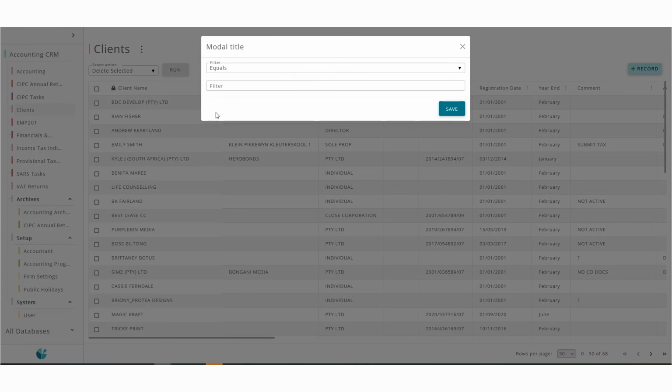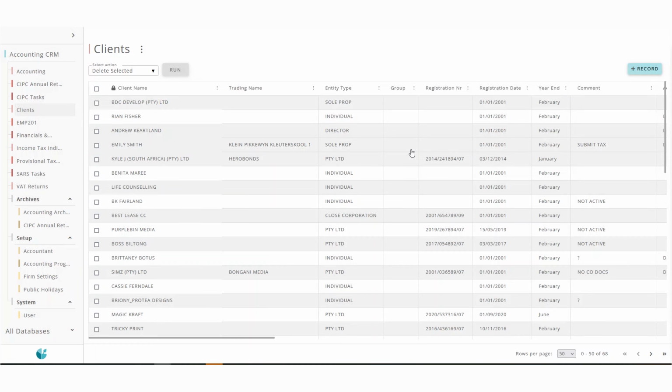You are also able to sort on every single column as well as filter. So if you're looking for someone specific, rather than flipping through every page, you can quickly bring them up. If you want to filter on accountant to see whose clients are theirs, you can filter on their name, etc.